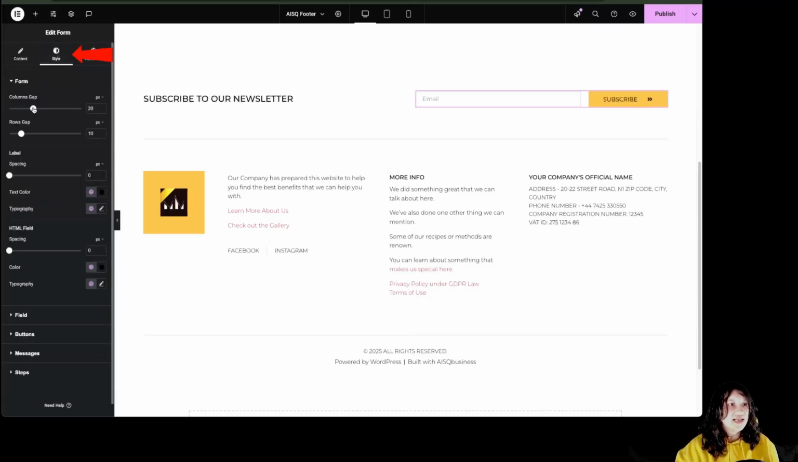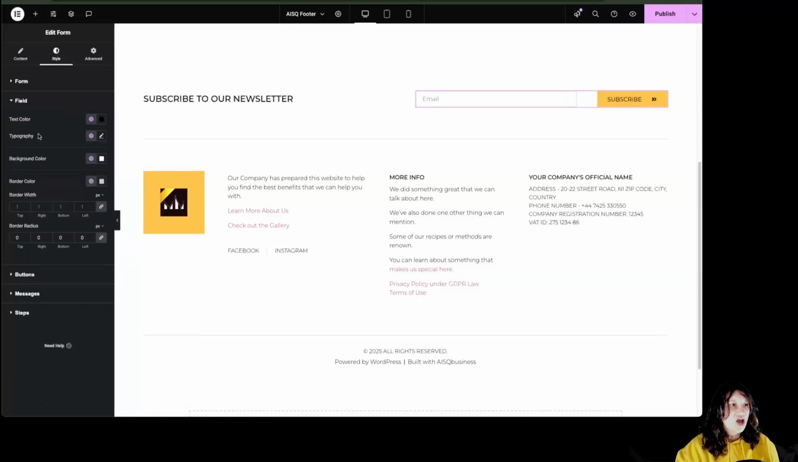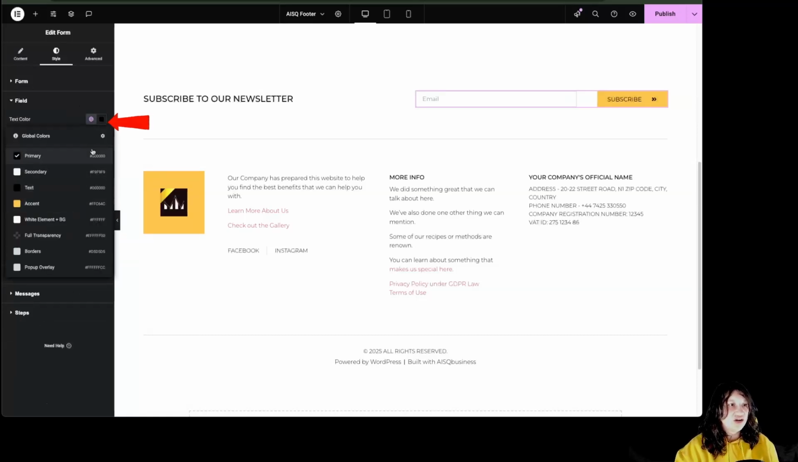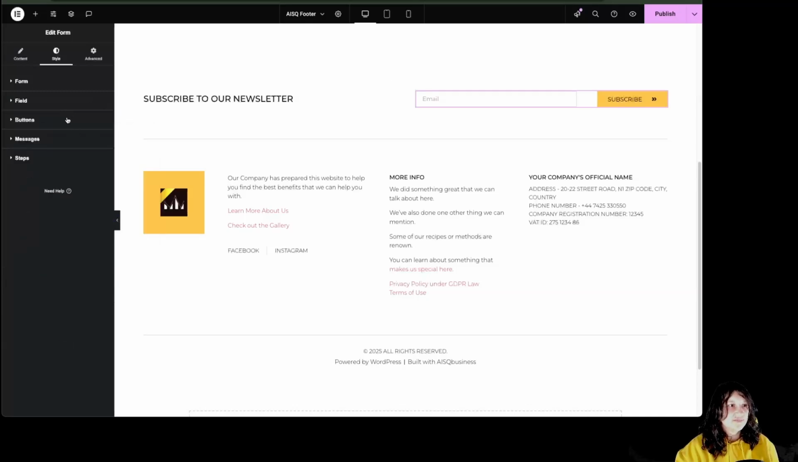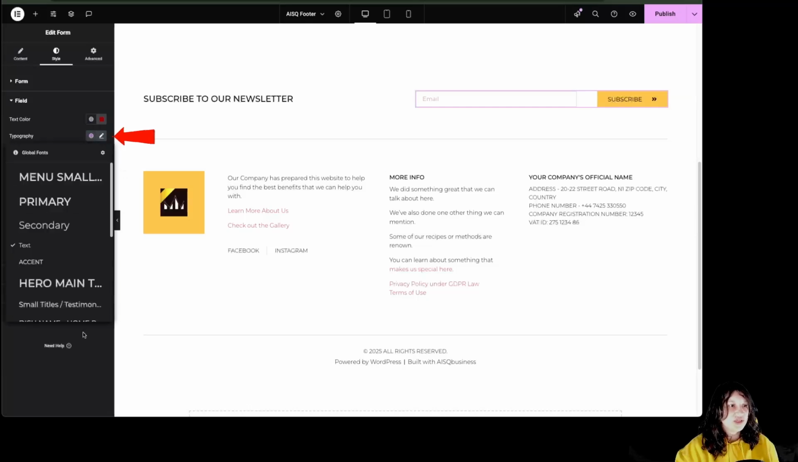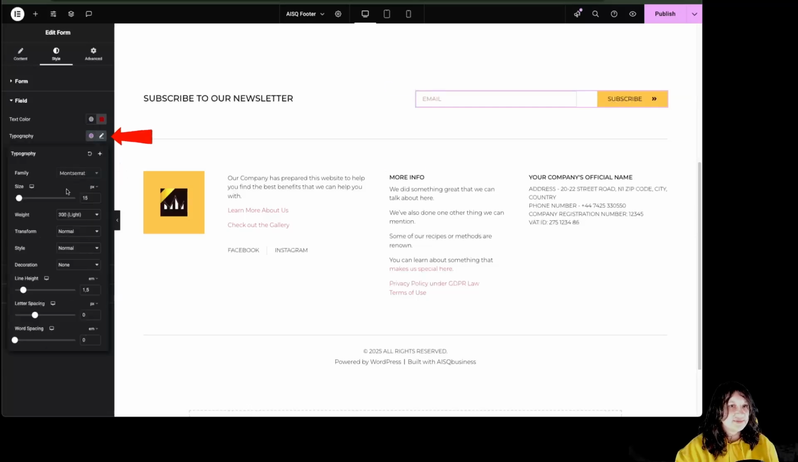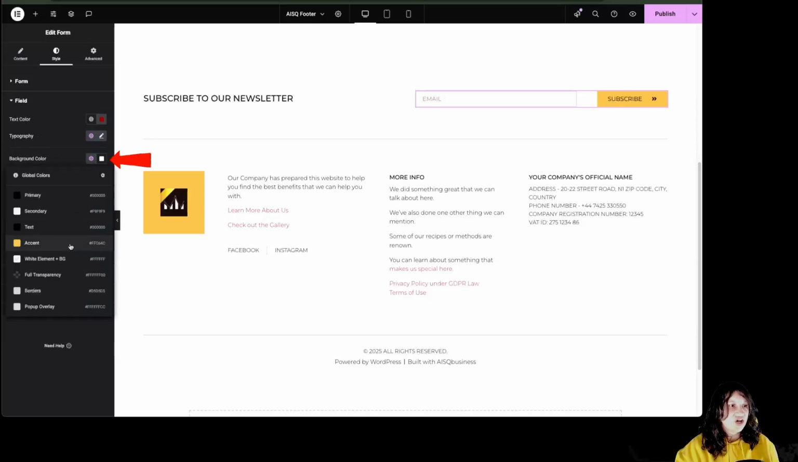By going to style, we have the column gap, the row gap. We are not seeing the row gap because they are in a single row. The spacing for the label, we are not seeing this because we do not see the label. We would have the color for the label and typography. For the HTML field, for the field from over here, we can change the color with global colors or custom colors. Typography with global typography or custom typography. Background color.